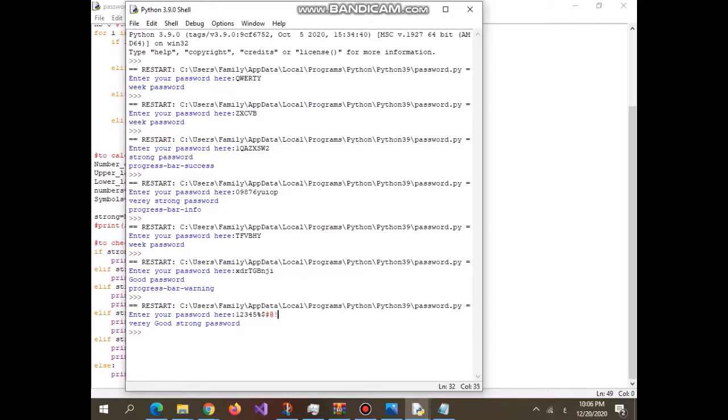Actually, there is a way to check if the letters are a sequence or numbers, but I didn't do this in this project. And that's it.